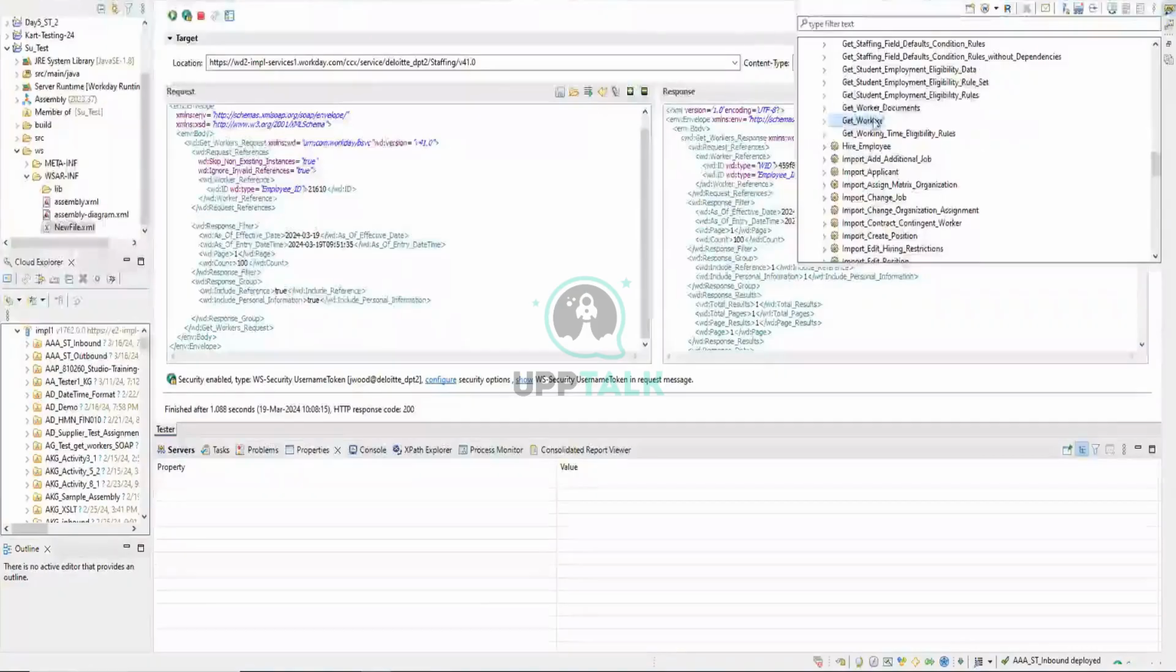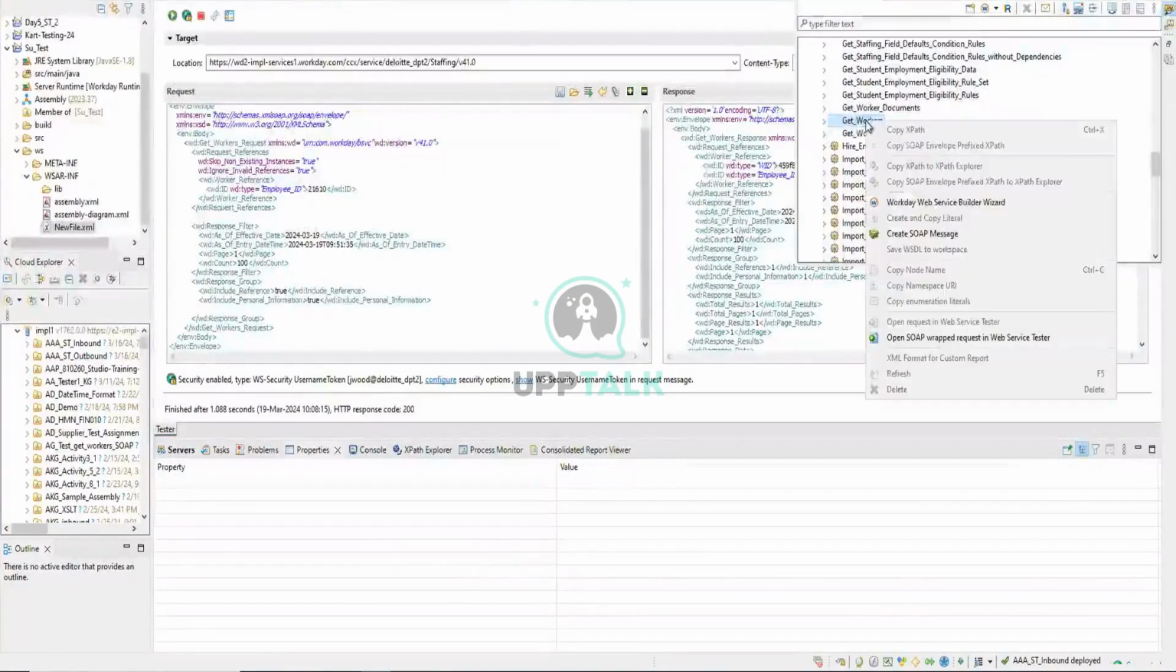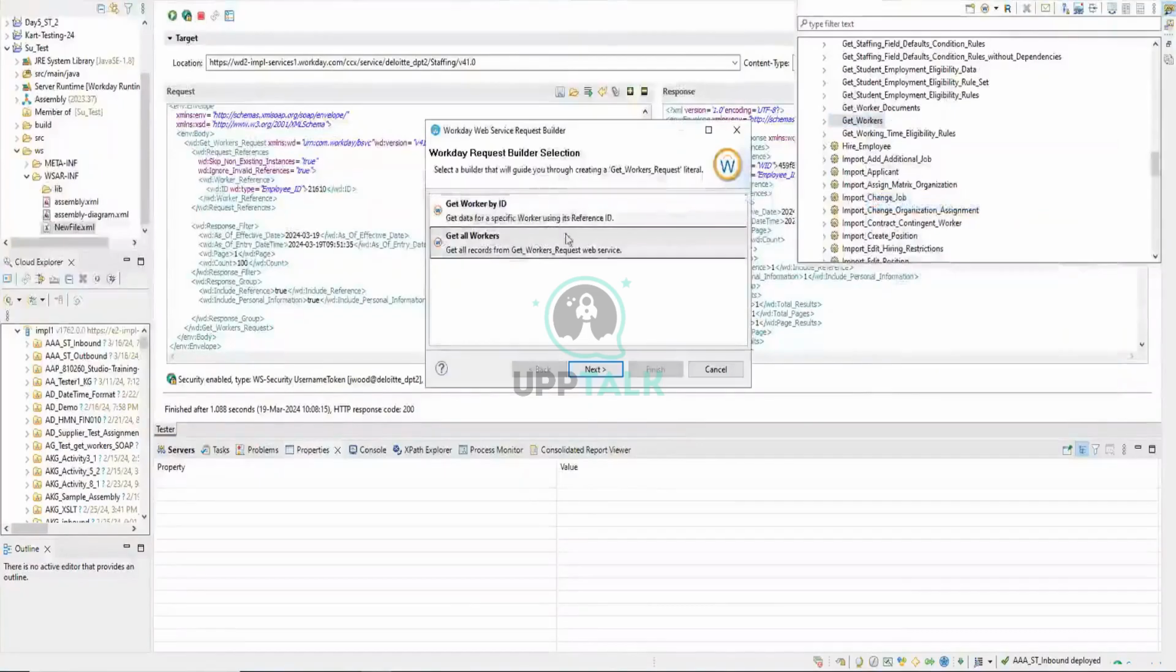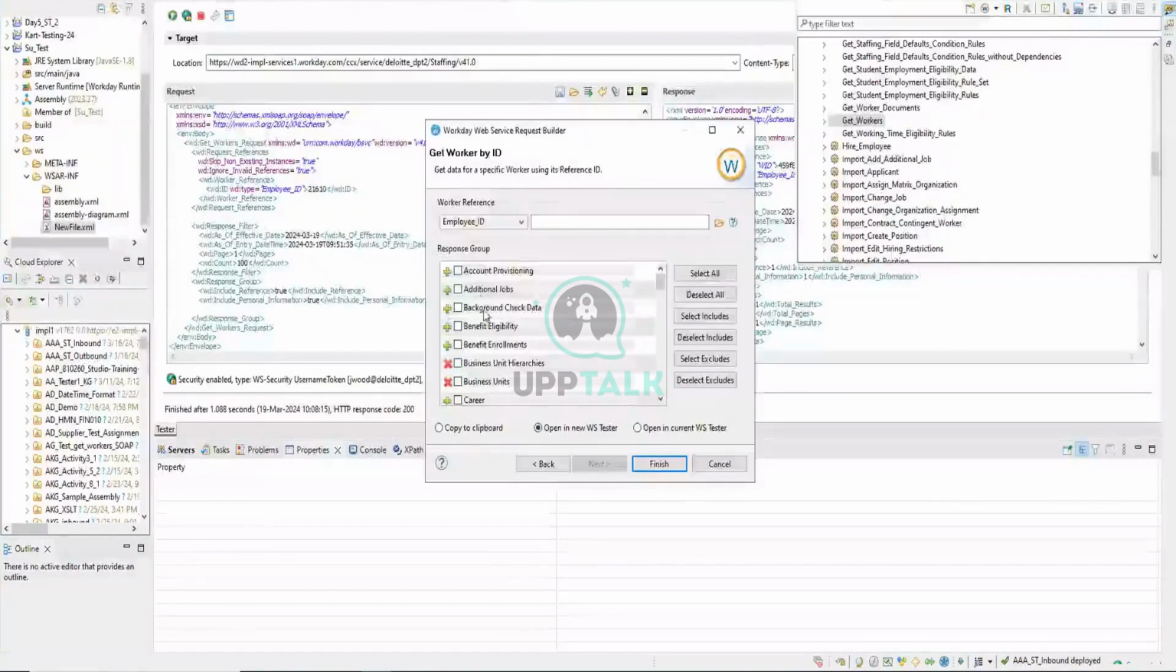Sometimes for web services, Workday provides one option called the Workday Web Service Builder Wizard. Now you want all workers. You look here and see there's a get all workers or get workers by ID. If you want one employee, you can click the top one employee, and then whatever the response group is, you manually delete that.